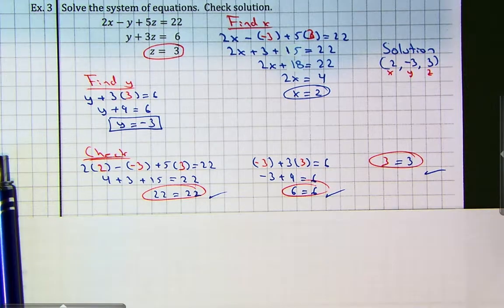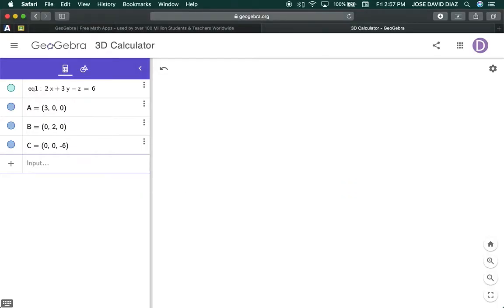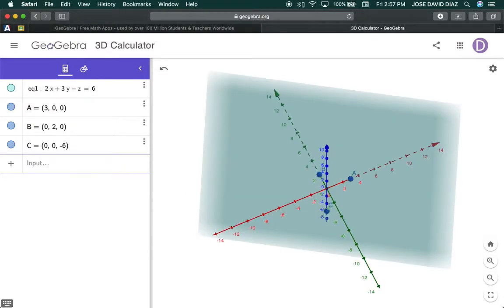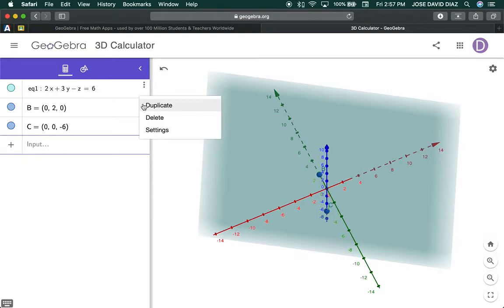But we can also check graphically. So if I go back into GeoGebra, you should be doing this as well. Let me go and delete. No, we don't delete them all.